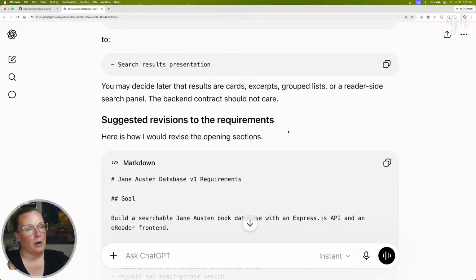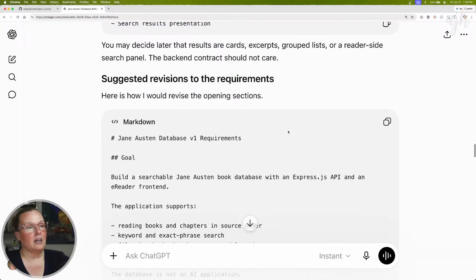Suggested revisions to the requirements. Here's how I would revise the opening section. So I think we're going to read this, but what I'm realizing is that it's not making the keyword a requirement. The dropdowns themselves don't return anything. There has to be a keyword. Ultimately, you are searching for something. But what if you just want to treat it like an ebook? I don't know. Okay.